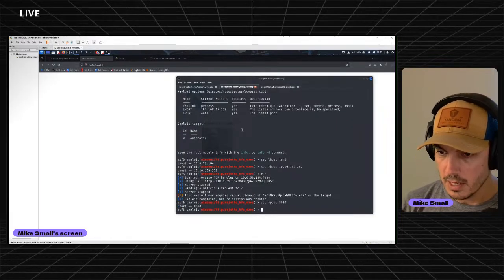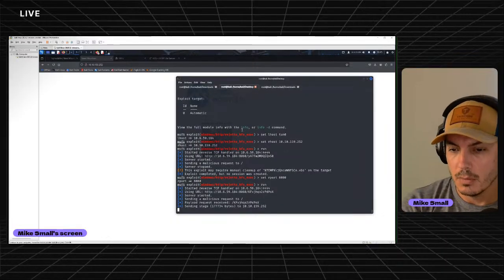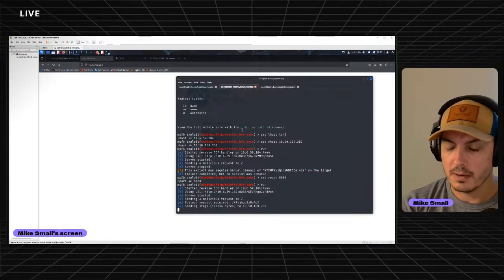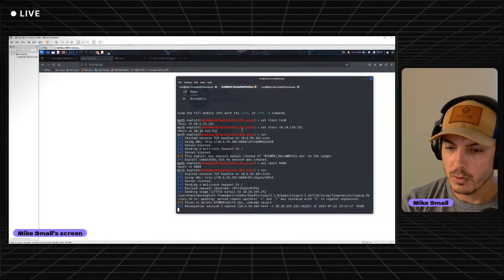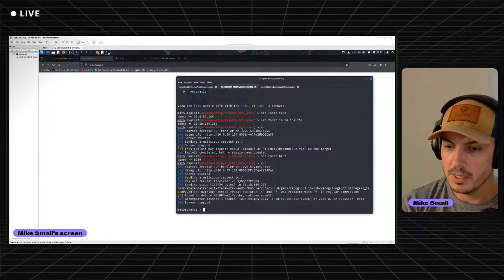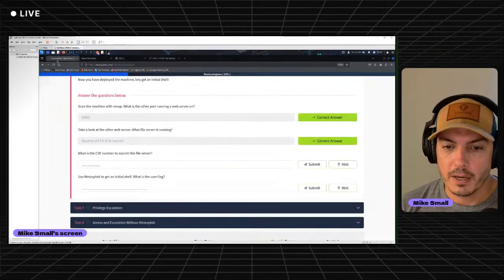Let's set it to 8080 and see if this works. Looks like it is working this time. So again, I was correct. The other exploit just didn't work for whatever reason. But we did get what we expected, which is great. And we can go back over here and fill in what we need to do.